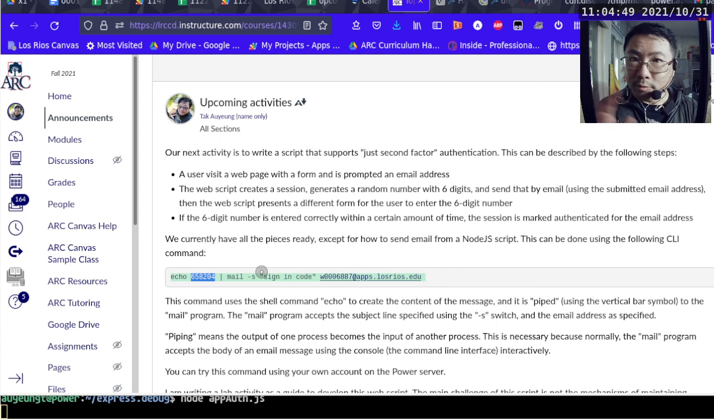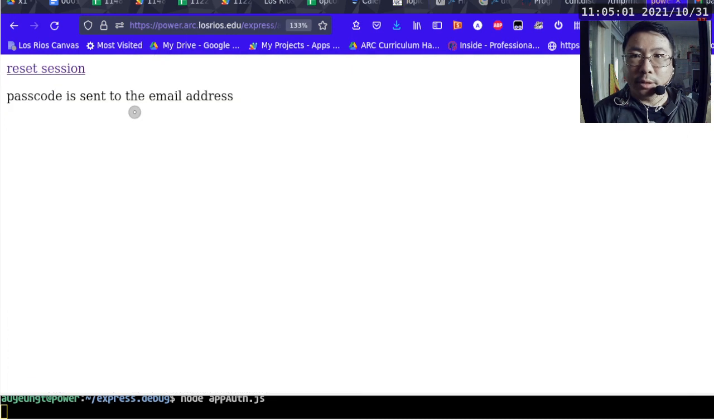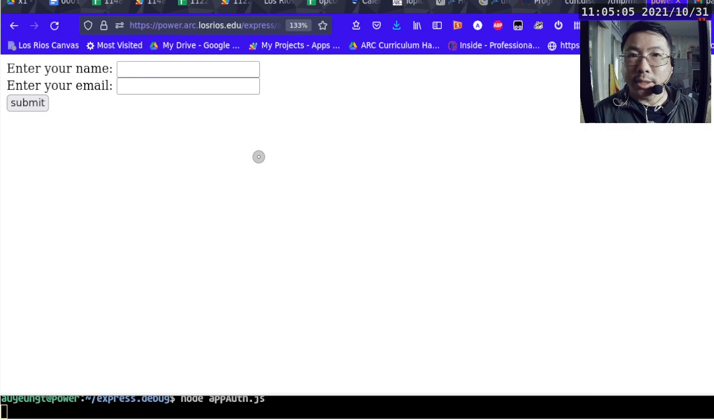So you might want to reread that one and integrate the code that is in that particular module into your script. That is how we achieved what I demonstrated a little bit earlier here. So you can reset the session, because if you don't reset the session, even if you refresh the page, it's not going to send you a new code.